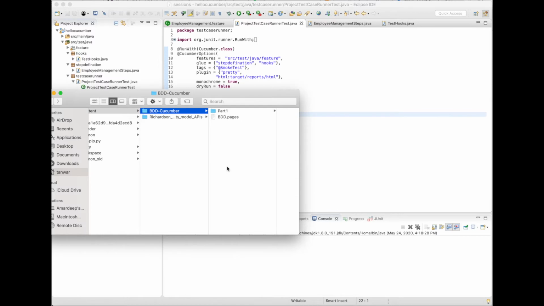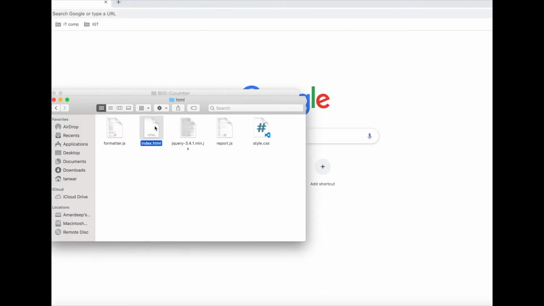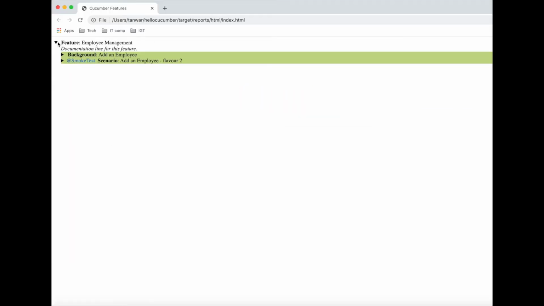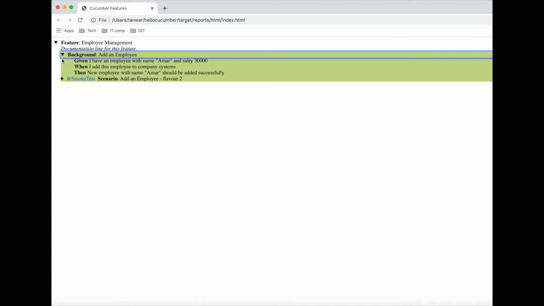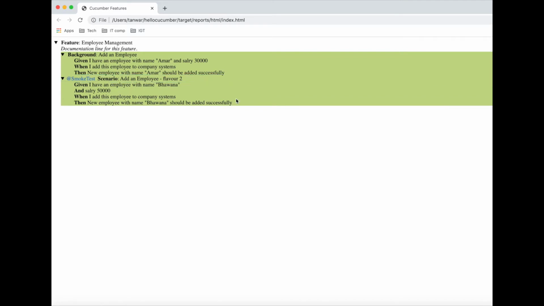Let's open the file in browser. In this we have the feature, the documentation that we put in the feature file, the background and the scenario. Since it ran successfully, we have it green. Otherwise, if there is an error, we'll have it in red line.